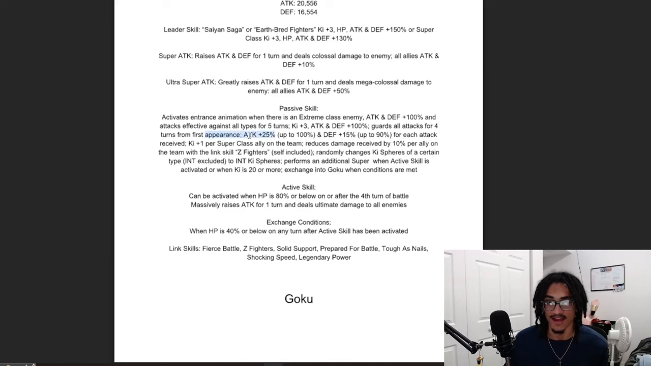And they build up 25% attack up to 100%. And they build up 15% defense up to 90% for each attack received. So that guard is going to help them build up that additional attack and defense. And they also get 1 key per super class ally on the team. Okay, so including themselves, that's going to be 6 key. That's definitely nice. All right. And they also get 10% damage reduction per ally on the team who has the Z Fighter link, self-excluded. So they'll have 50% damage reduction.